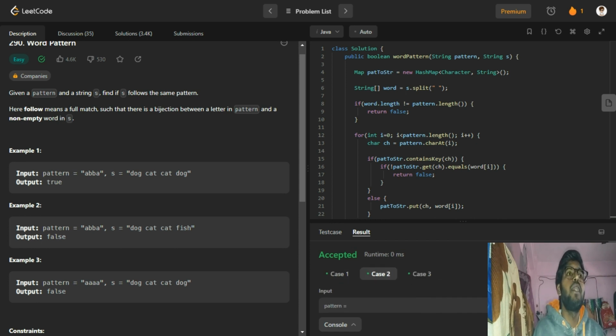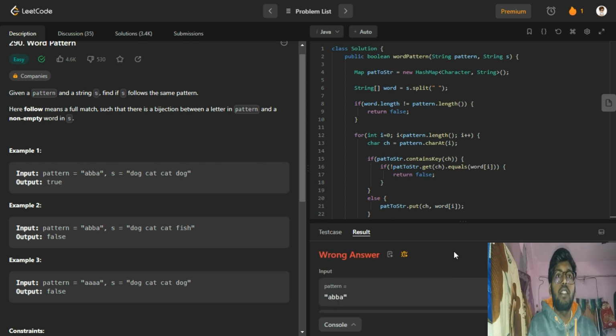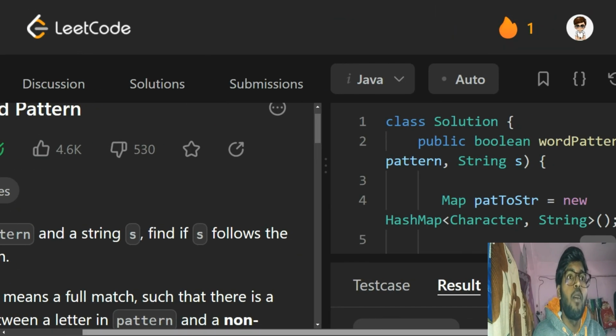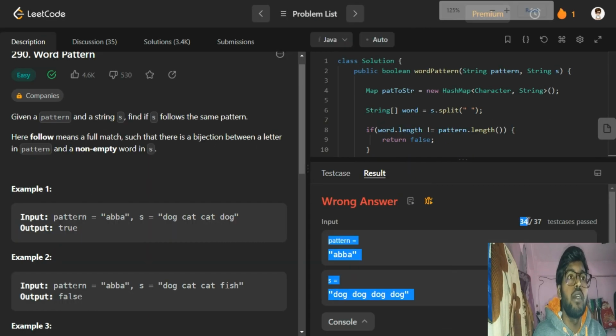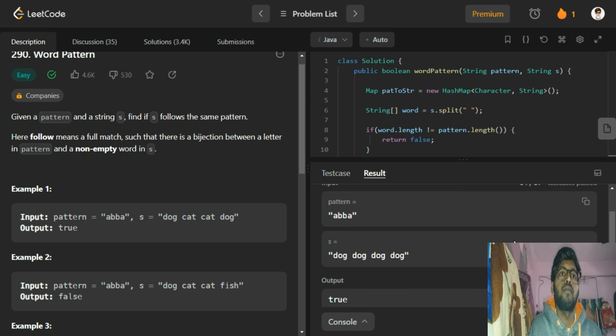Let's try to submit it. Let's see whether it gets submitted or not, because the test case is fast. Okay, because here there are a total of 37 test cases, as you can see, among which 34 have passed, but 3 of them have not passed.